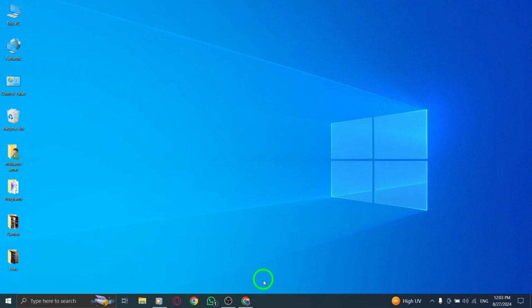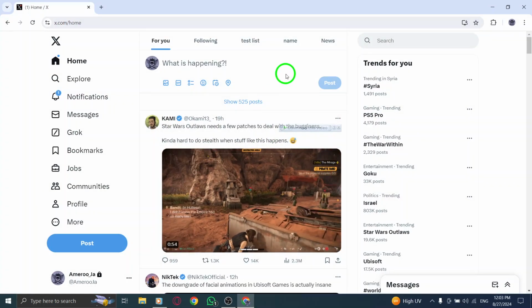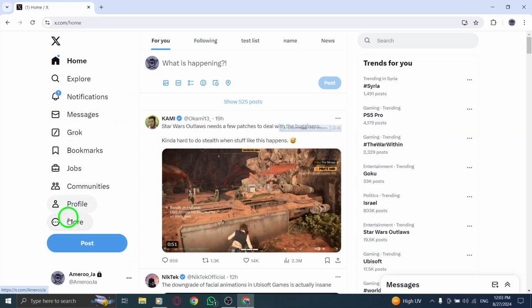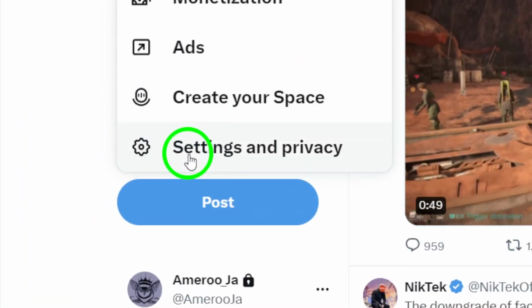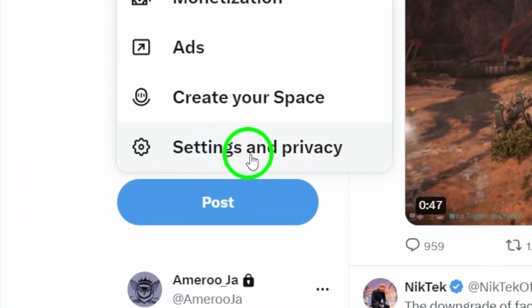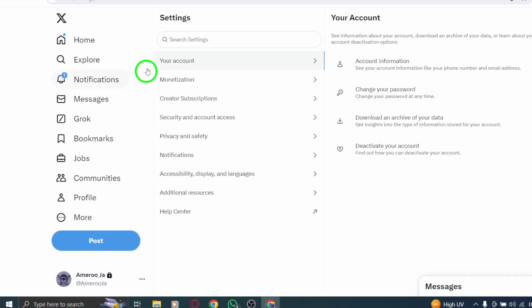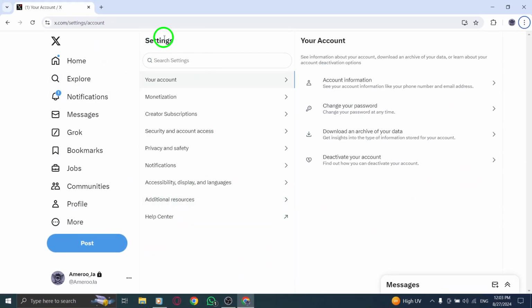First, open your account by logging in on your PC. Once you're in, look to the left menu and click on More. This will expand a list of options for you. Next, find and select Settings and Privacy. Here, you'll discover a variety of customizable settings to enhance your experience.